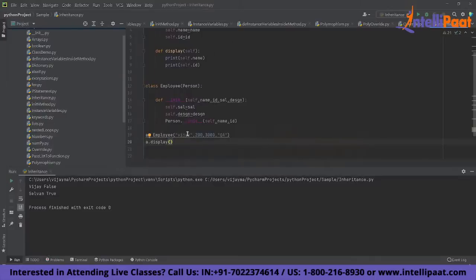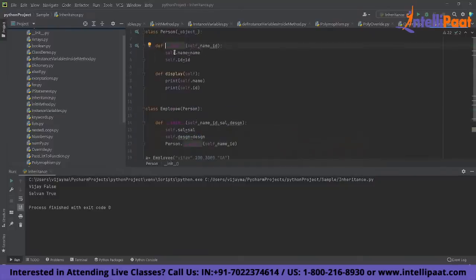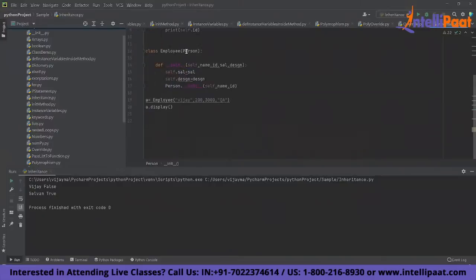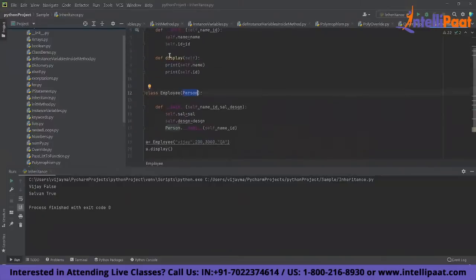Now you have to see here, I'm passing here. So salary and designation will be directly assigned. Now this Vijay and this ID will be passed here and it will call the init method here. And through this way it will get executed. And now anyhow you are extending the person, so the display method can be called. So see here, whatever you are passing here, it is passed over. So where you are able to call that and you are able to pass it through that way also. This is a way you can do it here.